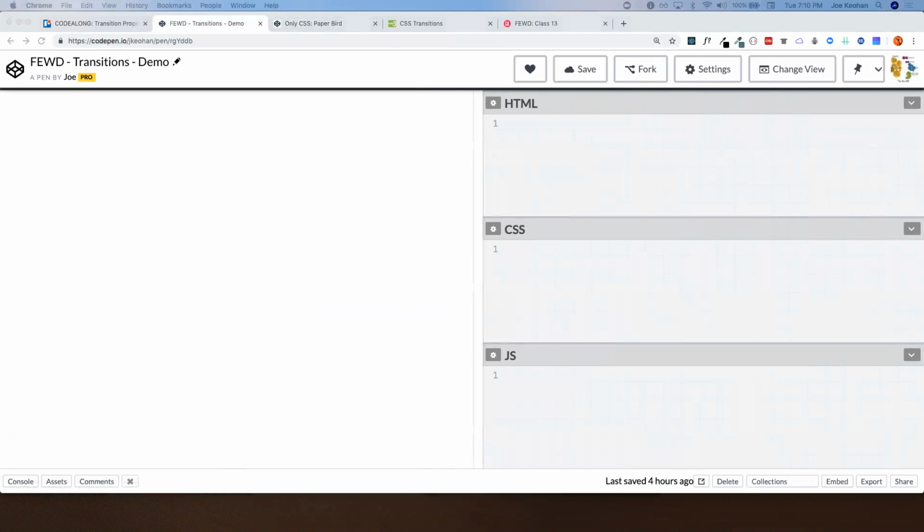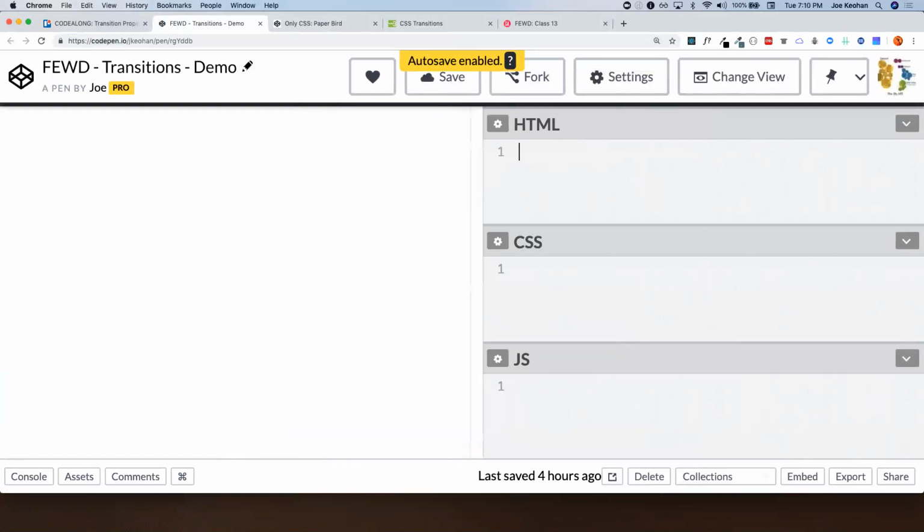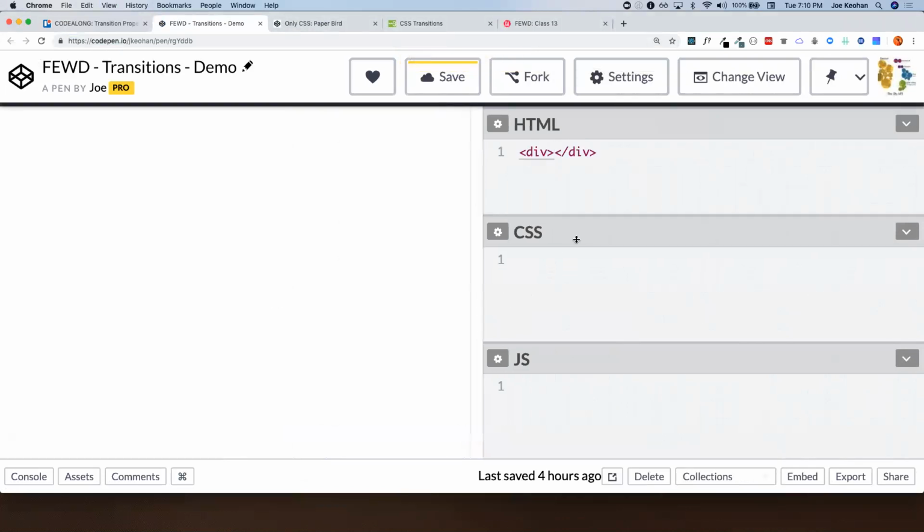So let's start with the most basic thing, right? So I'm going to save this, just zoom in a little bit. Let's create maybe just one single div. That's really all we need is a div. Something to work with, and in CSS, let's just give it maybe a width, 50 pixels, height, 50 pixels. I'll give it a border, 1 pixel, so we can see the thing. And now we have something there that we can transition from one place to another.